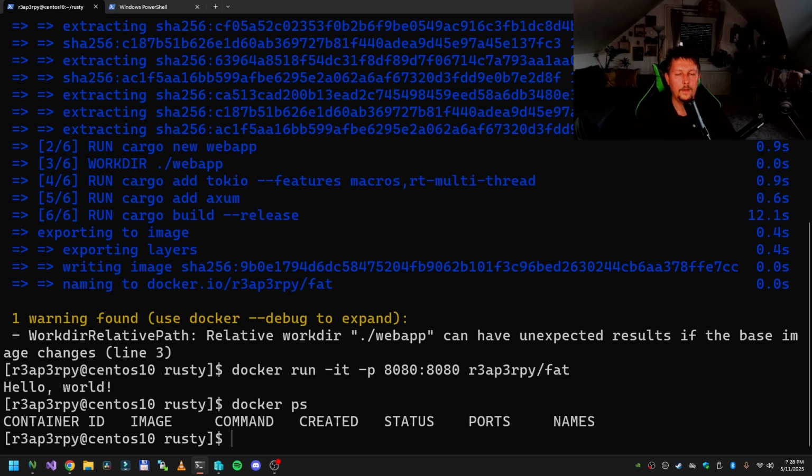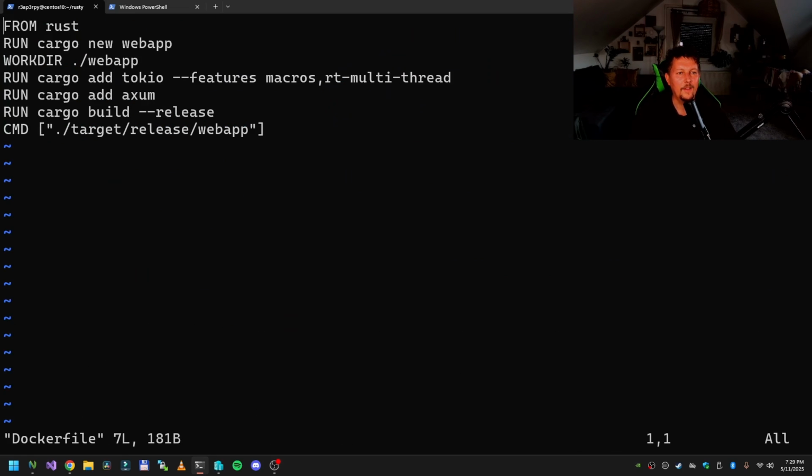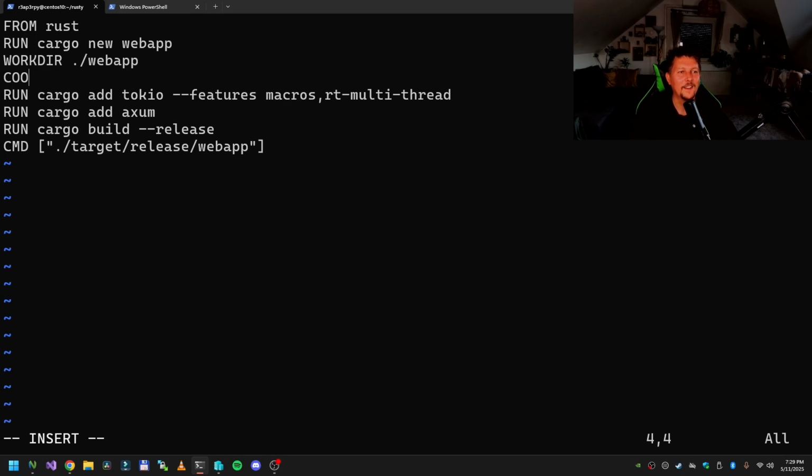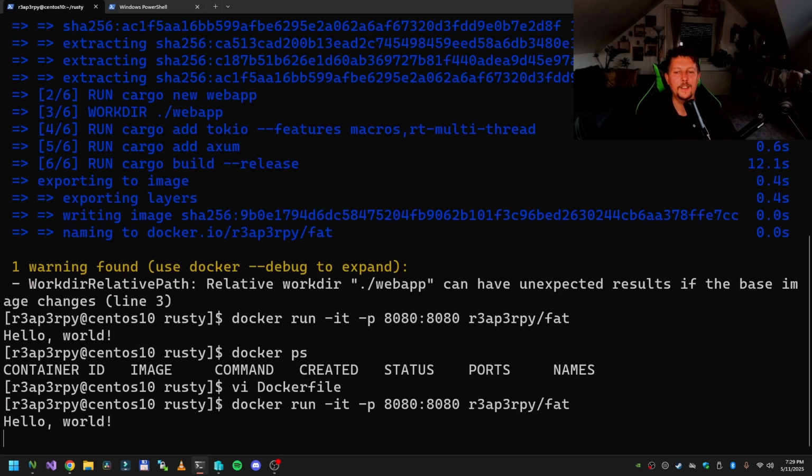Docker ps. What? This is not how it's supposed to go. So Docker file, and we have the target release and the web app. Oh, hold on. I forgot to copy the main.rs to the src main.rs. Let's rebuild it.